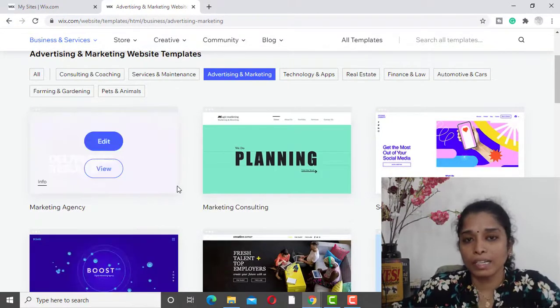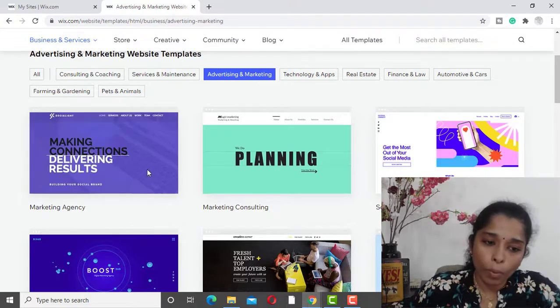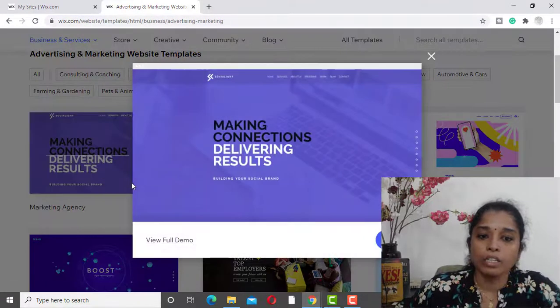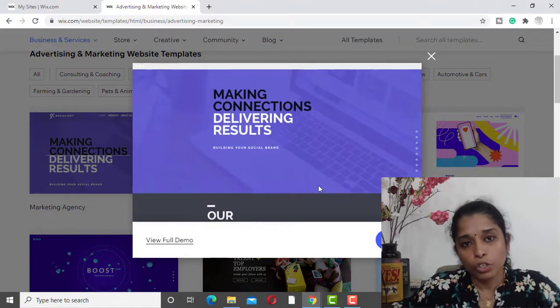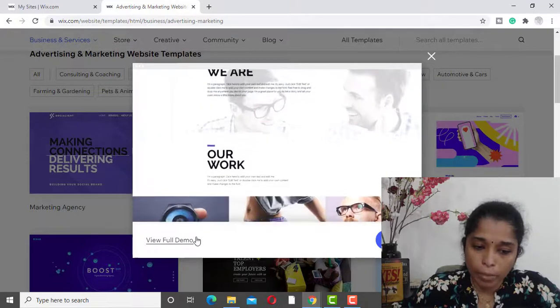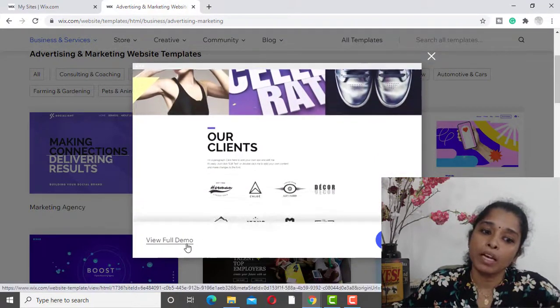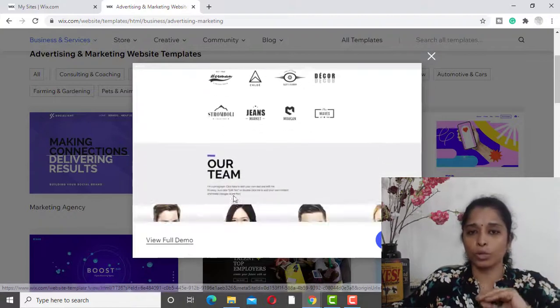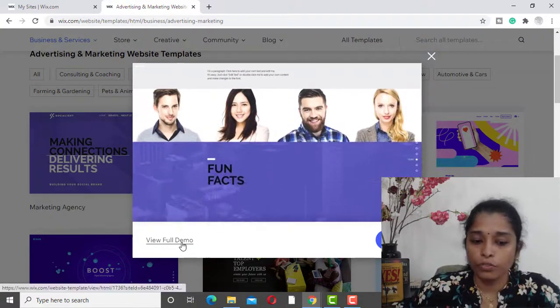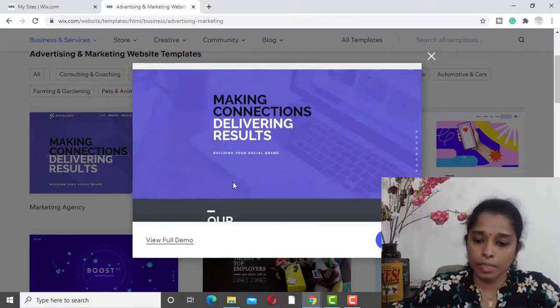Before selecting any template, if you want to have a look at the website, just hover over the template and click the view button. You can see a preview of the website. If you want to see the full demo of the website, click the view full demo link which is shown in the bottom left corner of the window. Okay, this one, view full demo. If you click this, you can see the full overview of the website.